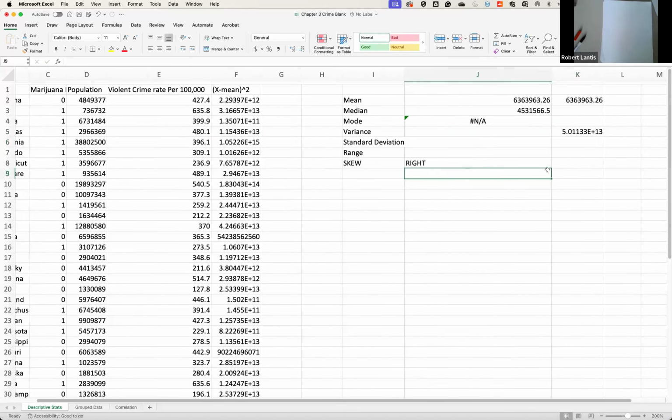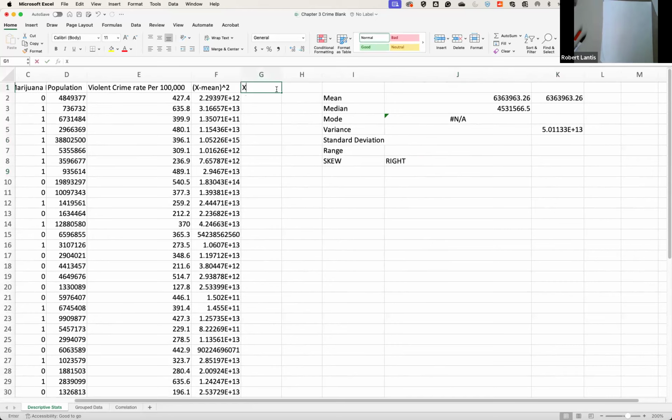What was the other way that we said we could do this? Oh yeah, we said we could just take the x values squared. So take the x values squared. Now I'll show you a shortcut here.